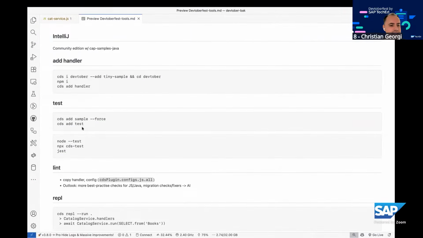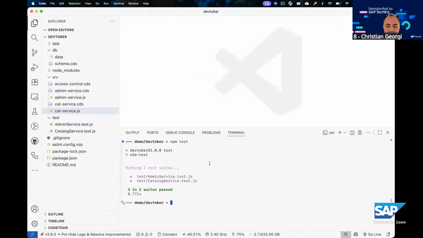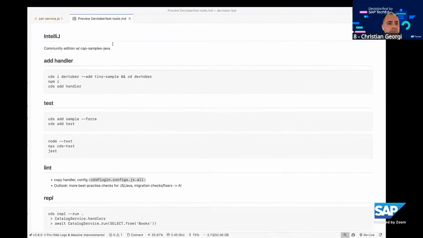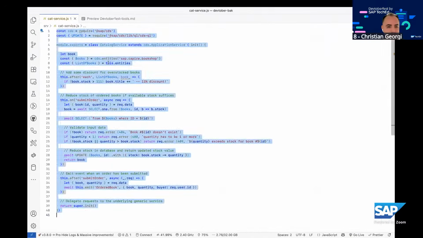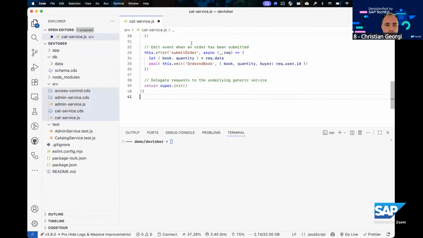Right, so that is cds-test and the different test runs. Now let's go to linting. For that, let me replace that handler file with something that is not quite right. And I'll tell you as we go what is wrong here.